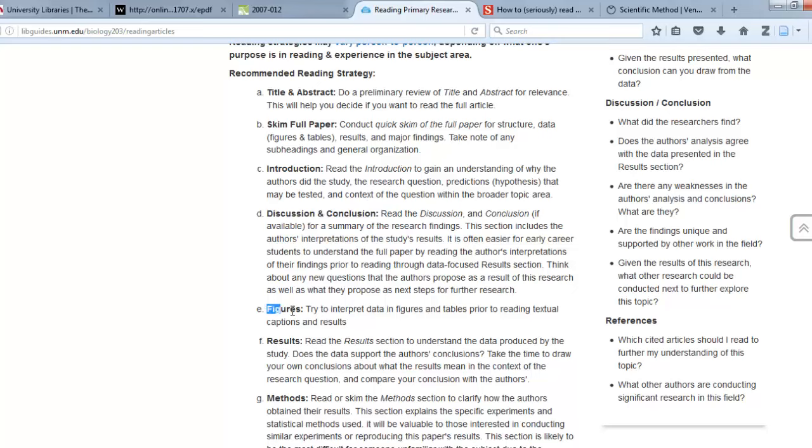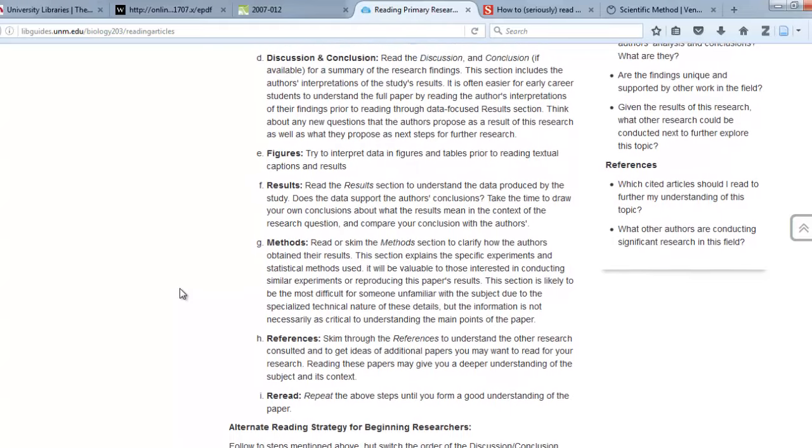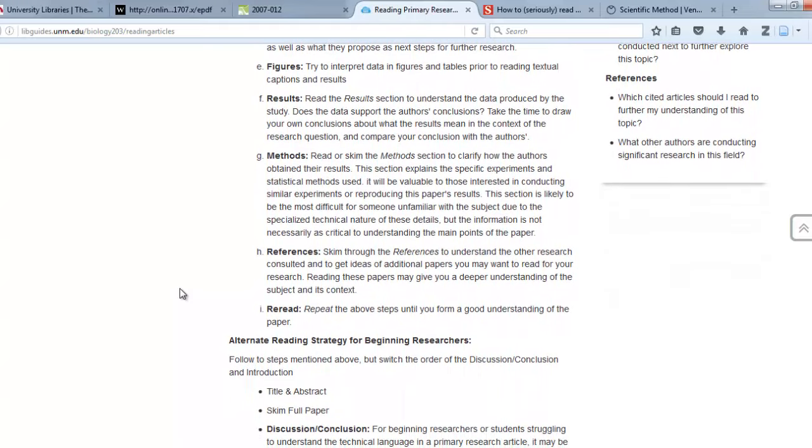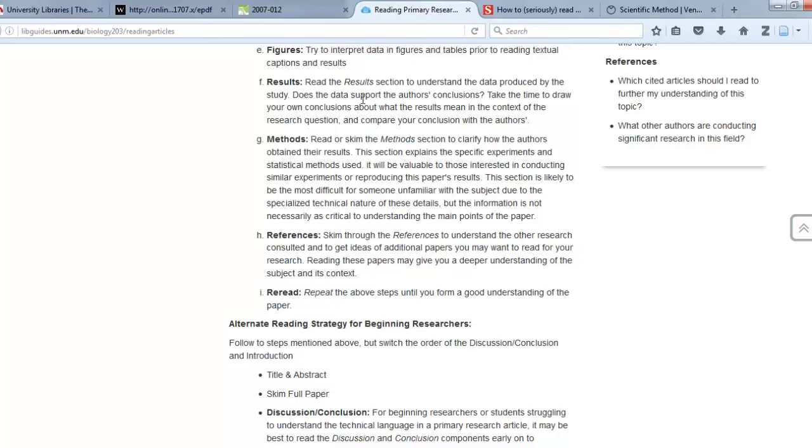So next, we recommend looking at the figures, which are actually in the results section, to understand the actual data gathered through the course of the study. Looking at the data can be helpful before you read the author's presentation of the data in text, just because it really is or should be truly objective. It's just showing numbers and facts of what was found.